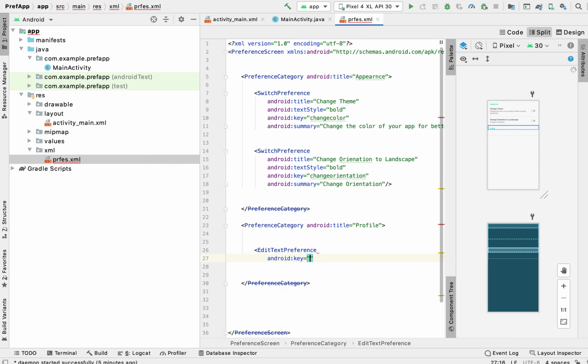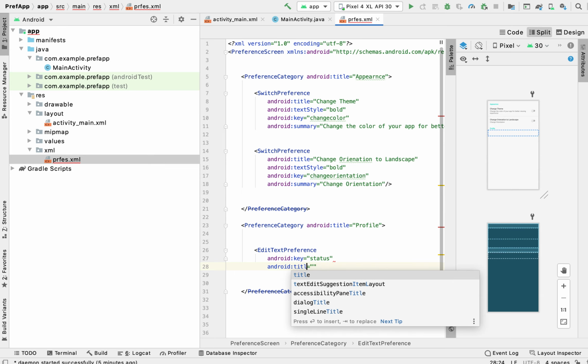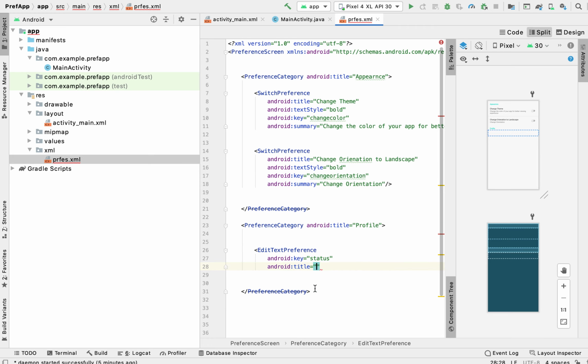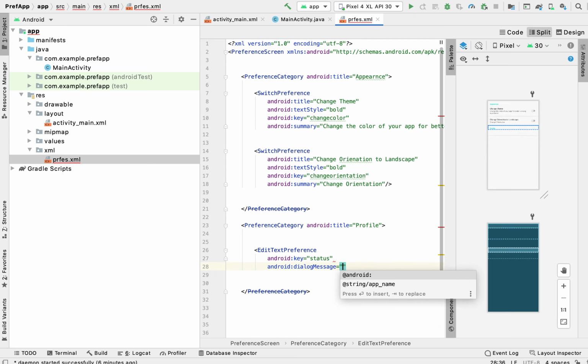So the key for this is going to be status text, not text, title. The title is going to be change status. Actually no, here it's going to be dialog message, change how's your mood, because once we click on this there is an edit text that opens. How's your mood?